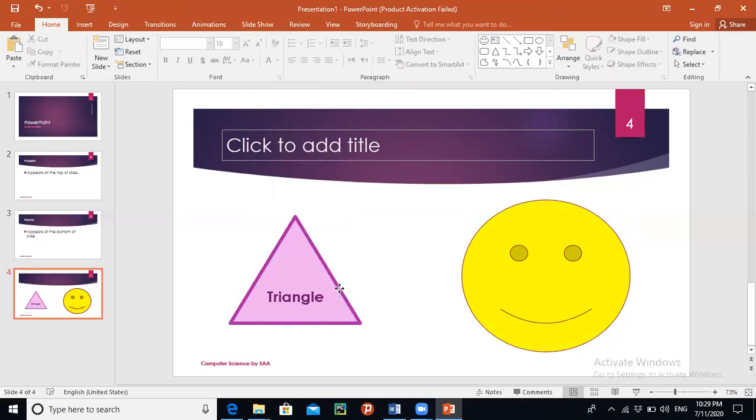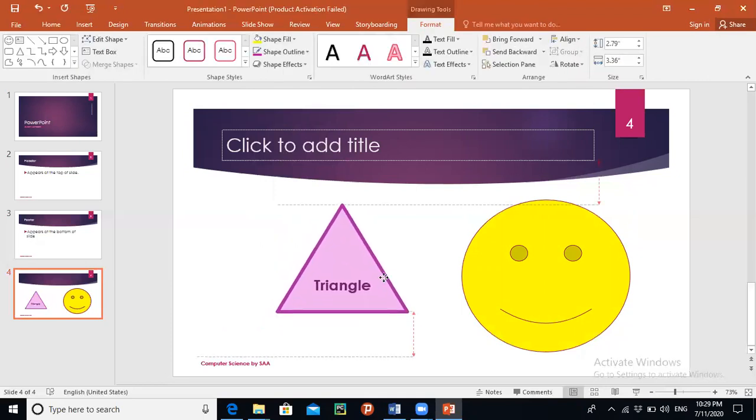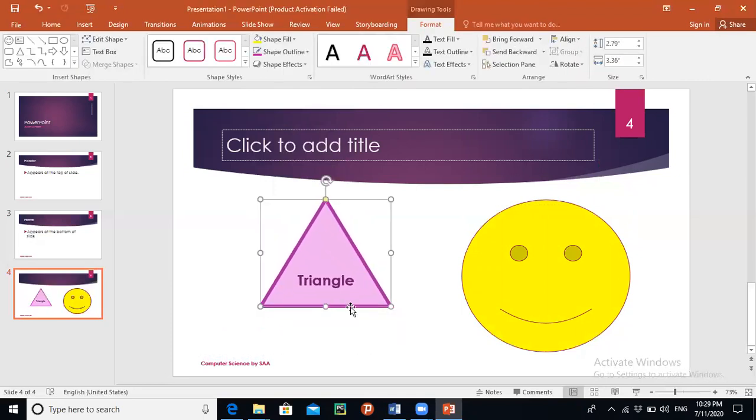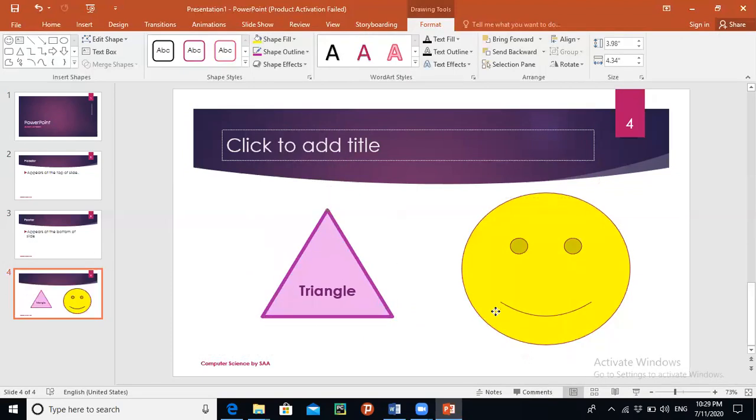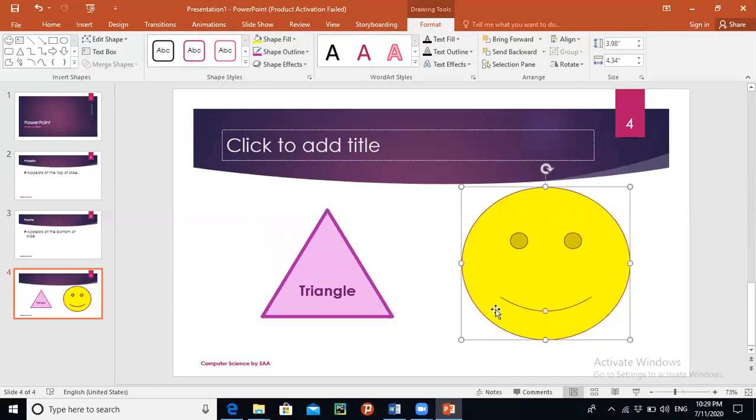So it is very easy and very interesting. You can draw the shapes and write your names in it. It is very much interesting.